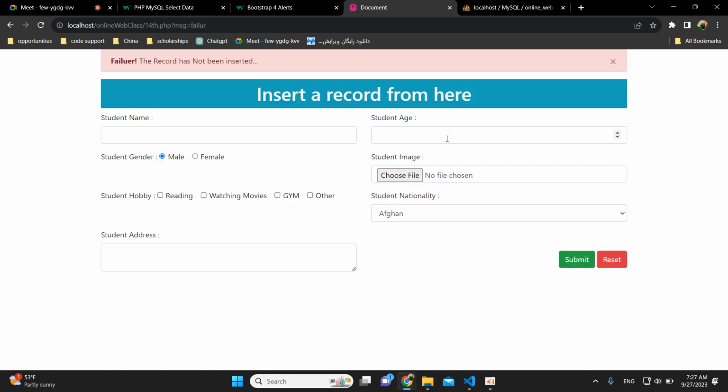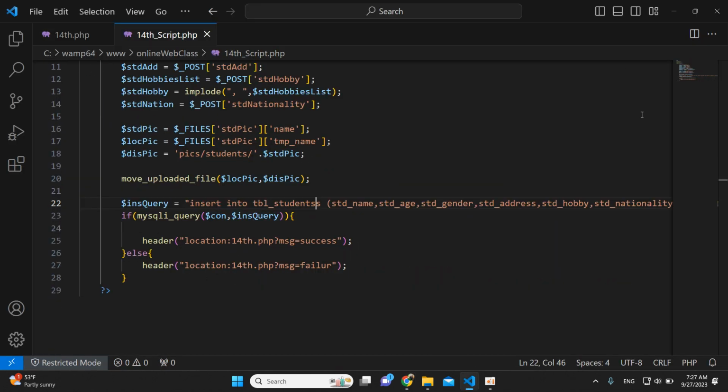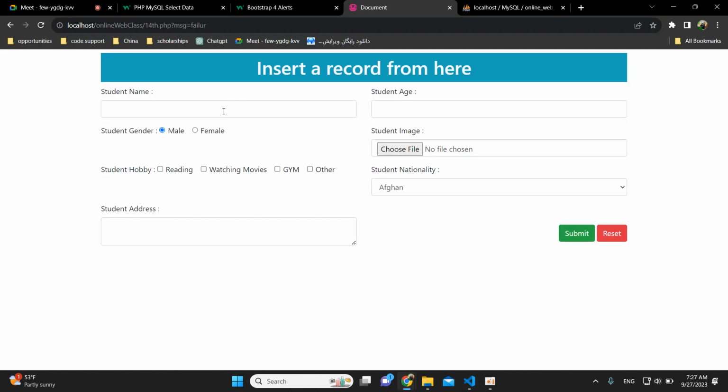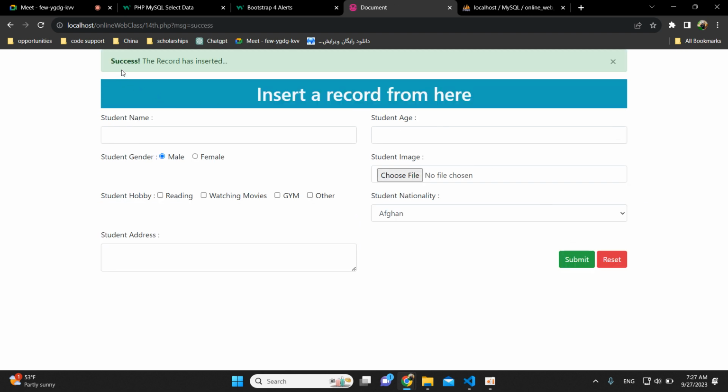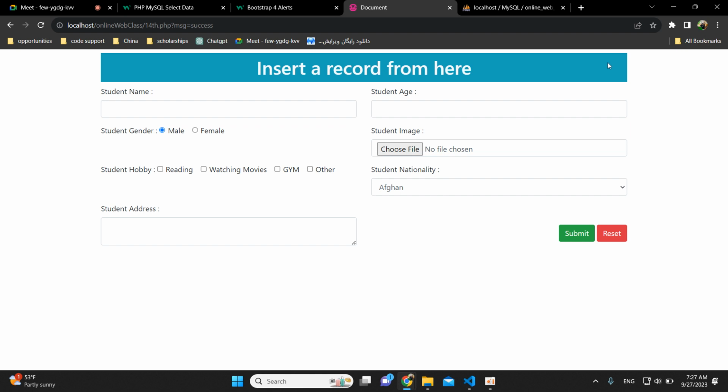if I say submit, see failure, the record has not inserted. The alert is shown because the URL says that the message is equal to failure. Now if I refine my query back and fix it, and we try to insert a record, see, refresh the page, let's say we have these hobbies and this address. Now if I submit it, I'll have the message of success, the record has inserted. So this way we can have cross pages interaction, multiple pages data interaction mostly.